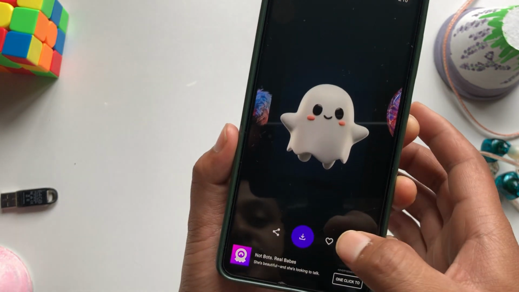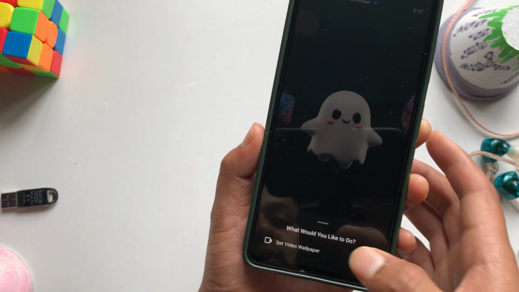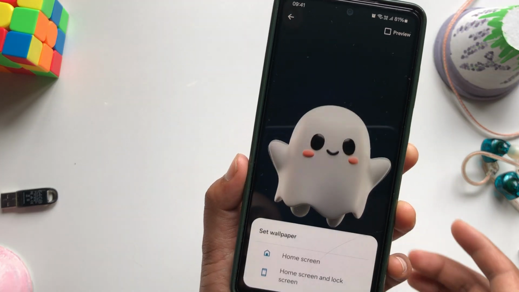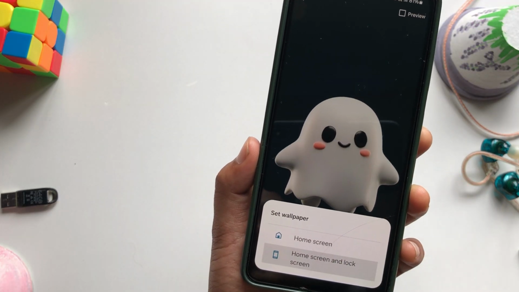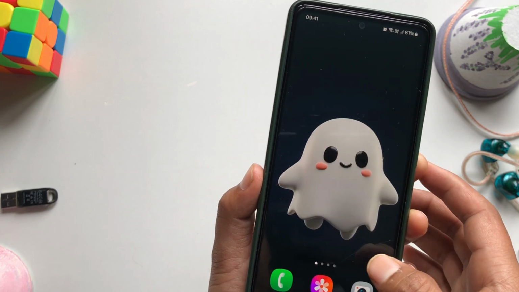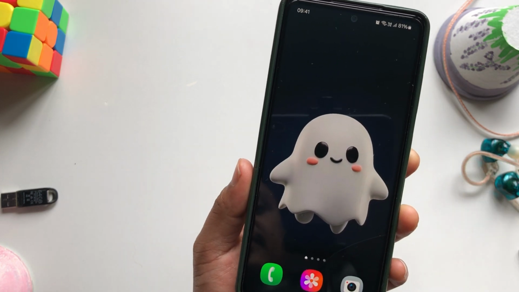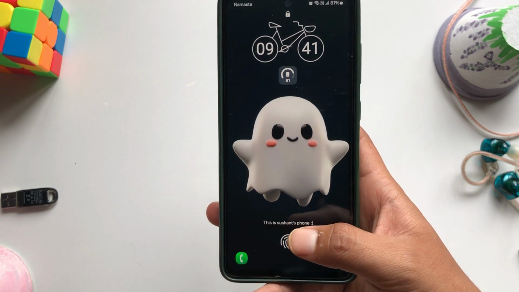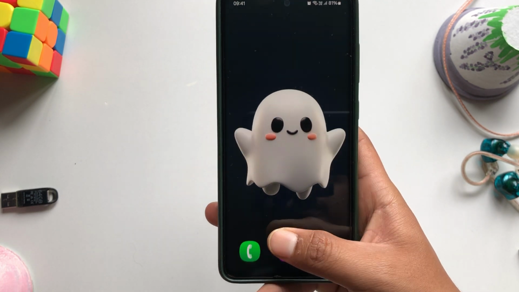You can see that. So to download, just tap on download and set video wallpaper, tap on set, and you can set this as home screen and lock screen. It's up to you. Now go back, and there we go. Tap the wallpaper, and you can see that this is working perfectly fine.